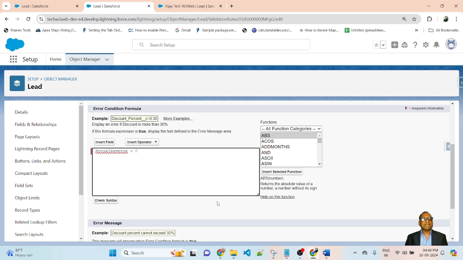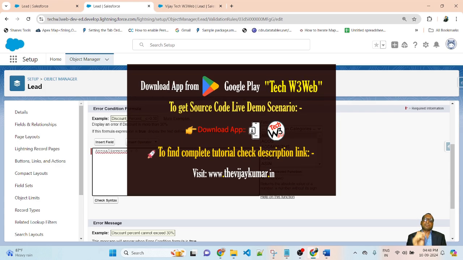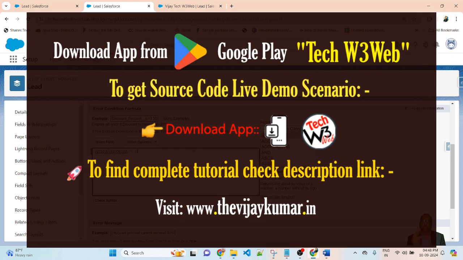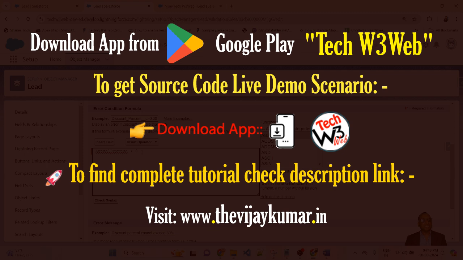If you put annual revenue less than zero, that means all values of 0 and greater than 0 will be acceptable, not less than 0. So here I am putting a condition: if annual revenue is less than 0, then it will display an error message. If anyone puts -1, -3 or any negative value, then it will display an error. If anyone puts 0 or greater than 0, then it will not display an error. Now let me check the condition.